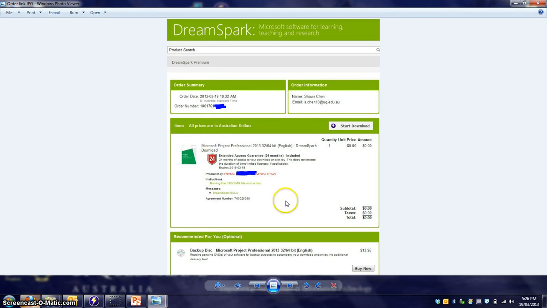From this page, you can see the items that you purchased. What's important here is to keep in mind your product key right here. It might be a good idea right now to copy and paste this to a text document or a Word document so you don't lose it later. You need this product key to install the program. Now what you need to do is click Start Download.